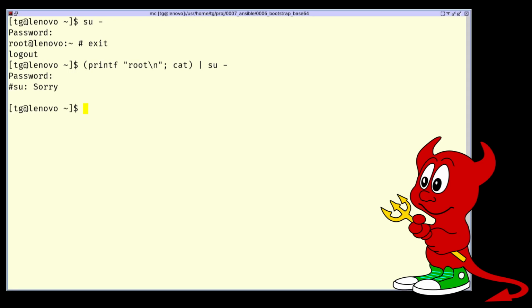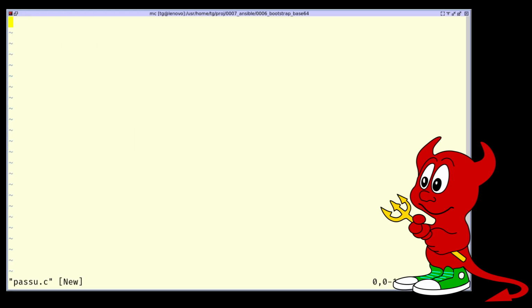For that, I'm going to create a program that is going to start su in a terminal and is going to pipe whatever comes from the standard input into this terminal. Let's do it. Let's make a demo directory, and I'm going to call the file password for su.c. I'm going to write this program shortly, and then I'm going to explain how it works.